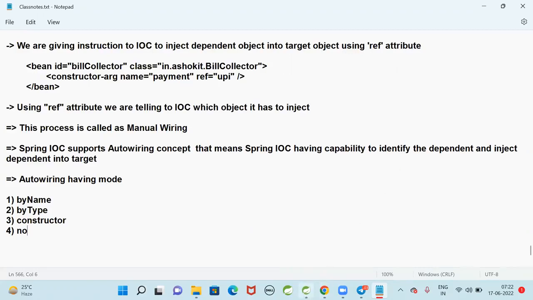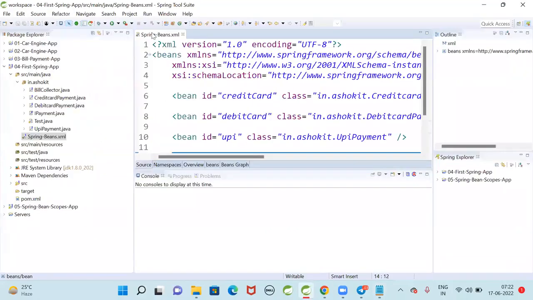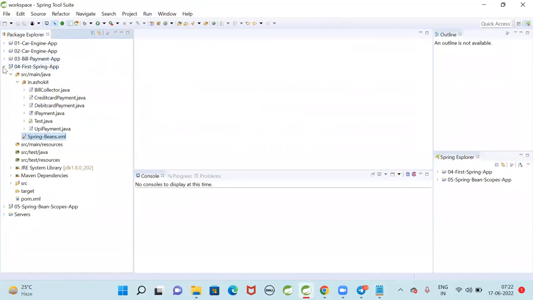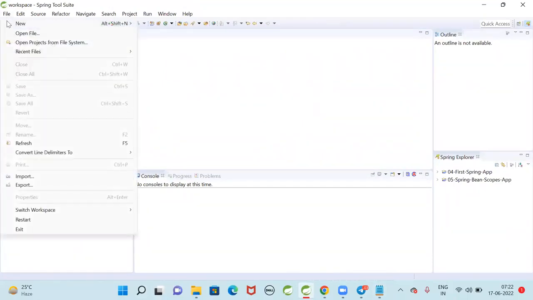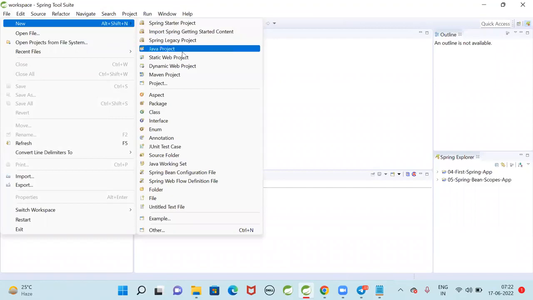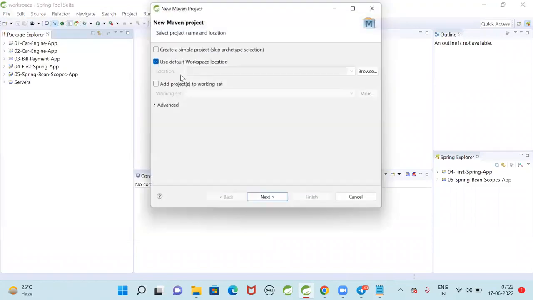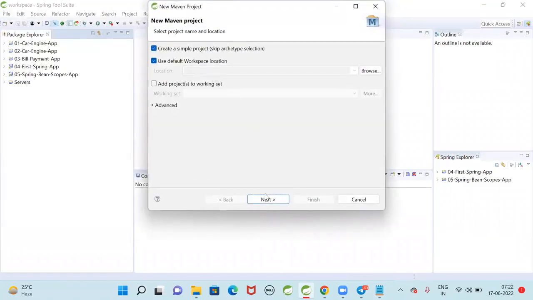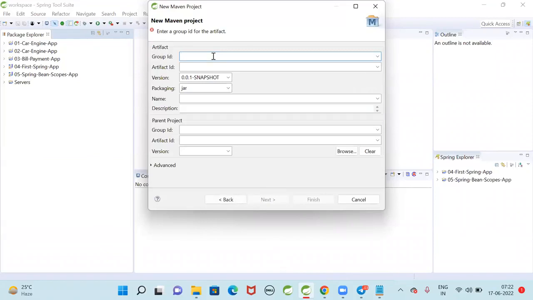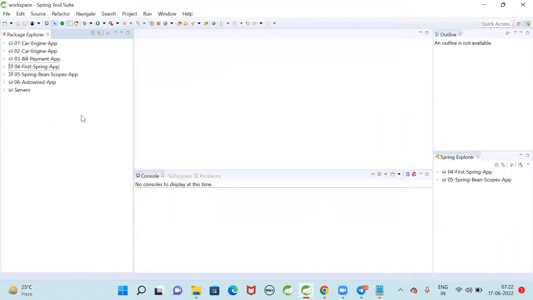Now let's develop one application to understand how auto wiring is going to happen. File, new, Maven project. A simple Maven project I want to create. Group ID in.AshokIT, artifact ID 06 AutoWireApplication. Click on finish.